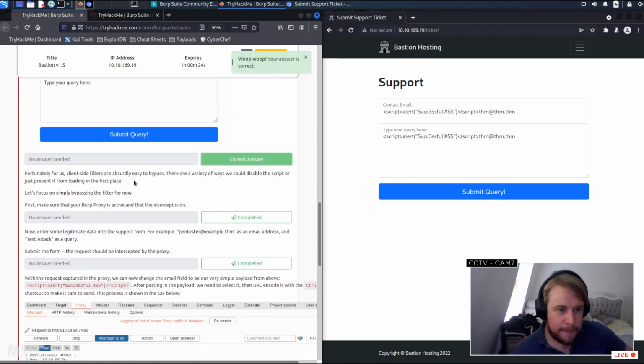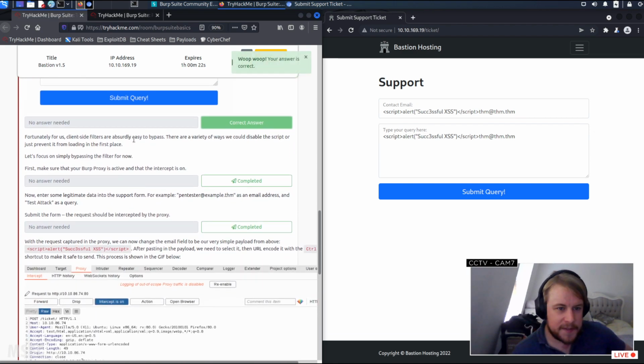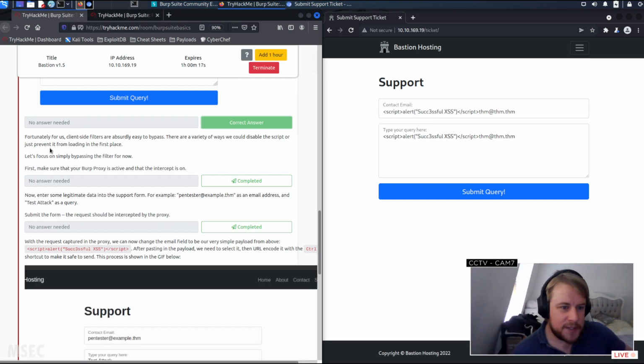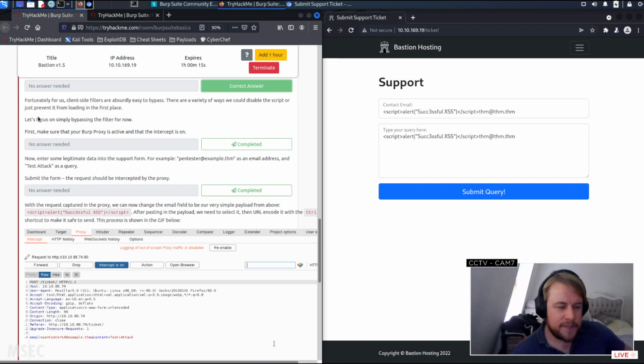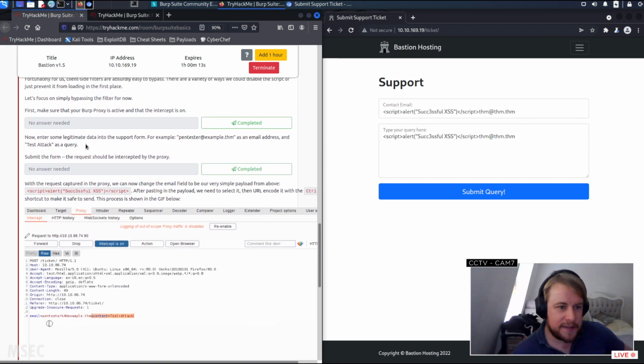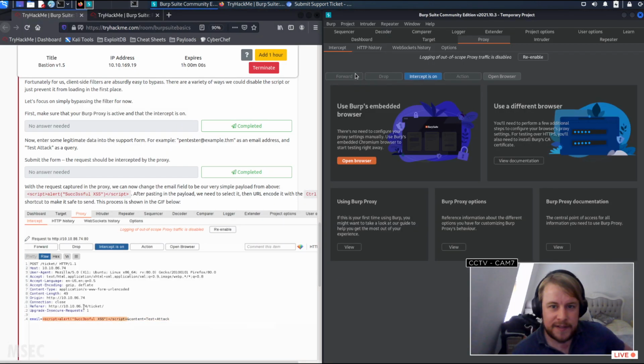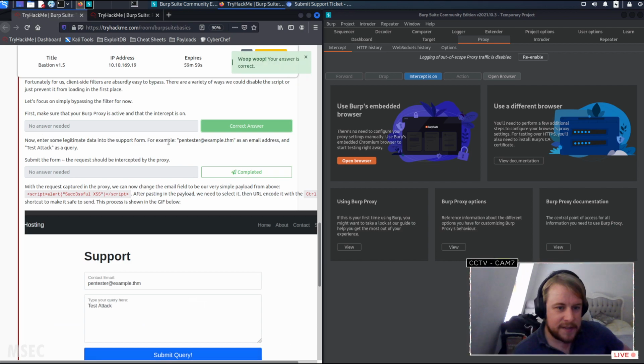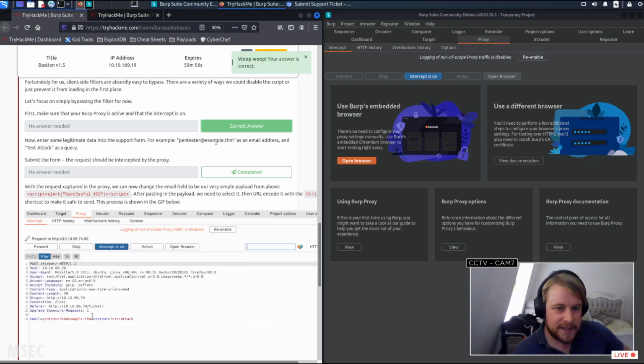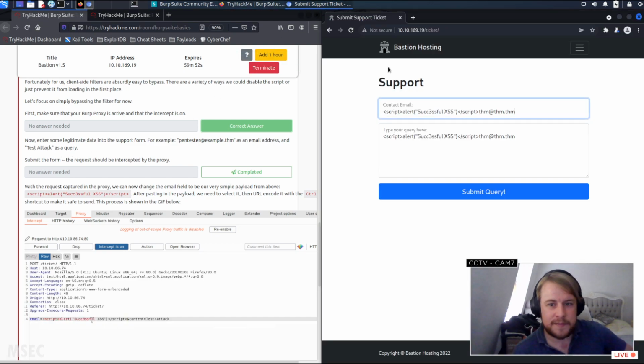Right, okay. Fortunately for us, client-side filters are absurdly easy to bypass, as there are a variety of ways we could disable the script, or just prevent it from loading in the first place. Let's focus on simply bypassing the filter for now. First, make sure the proxy is active. And we turned it off. Just tinker with it. And the intercept is on. Now enter some legitimate data into the form. For example, pentest@example.thm as the email and test attack as a query.